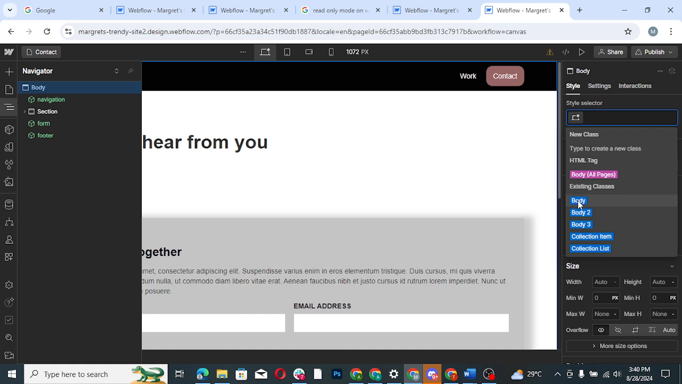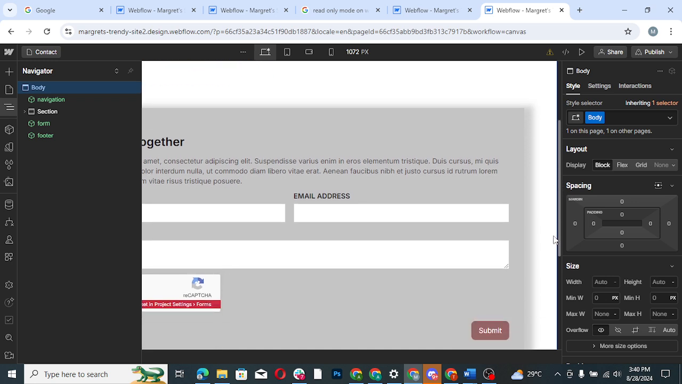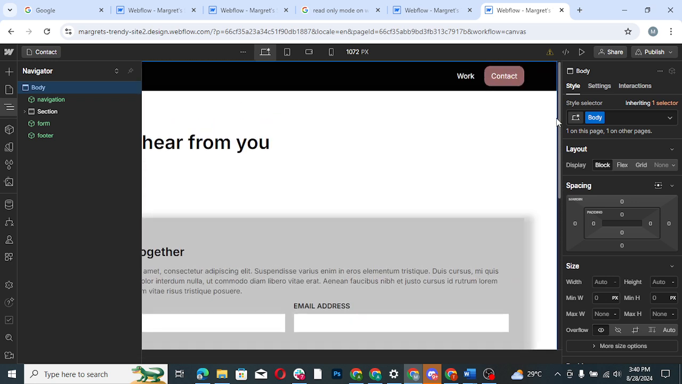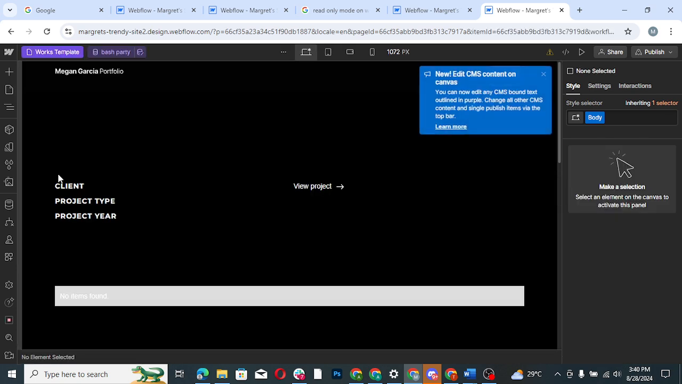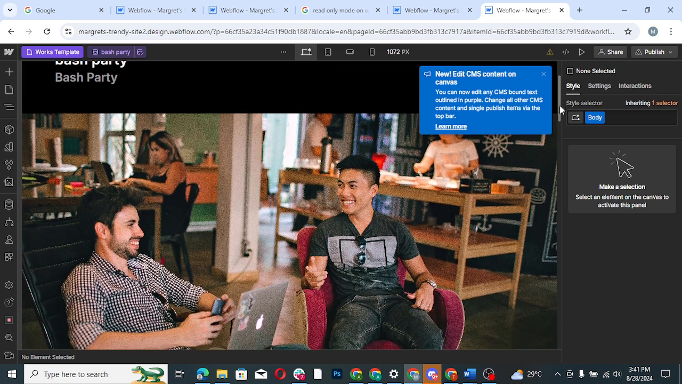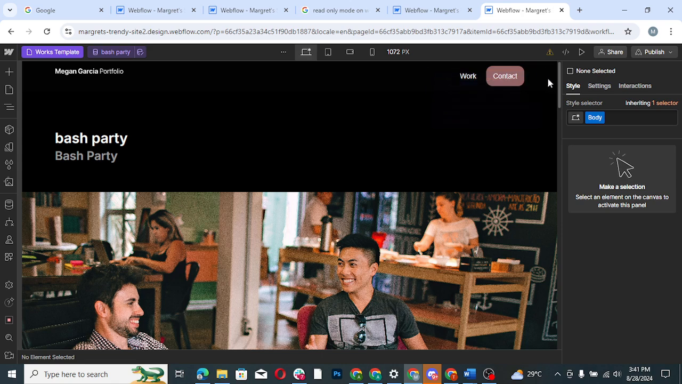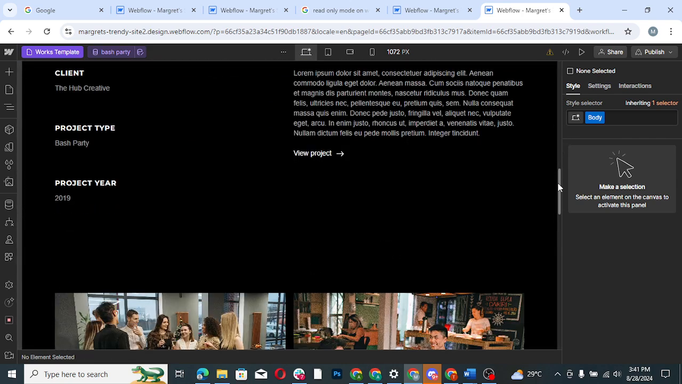Let's give it a class of body, which is making sense. Yes, so I've given it the class of body, and I'm going to style the next page, which is going to be the works templates page. I'm going to be styling this right now, which is going to have a class of body, and I think this is where we are going to be having much work.